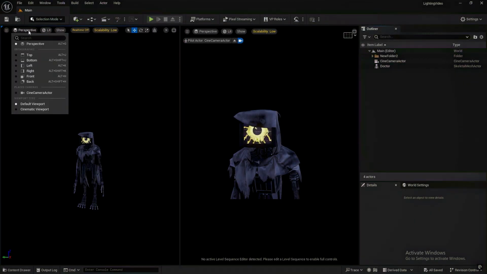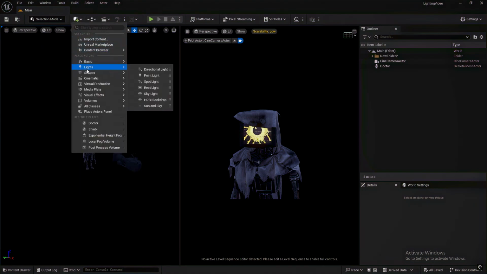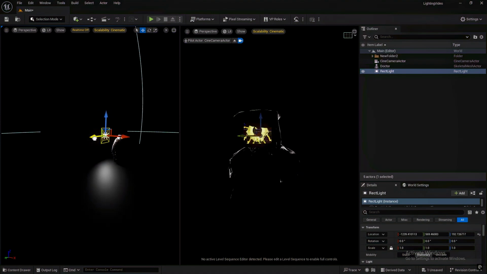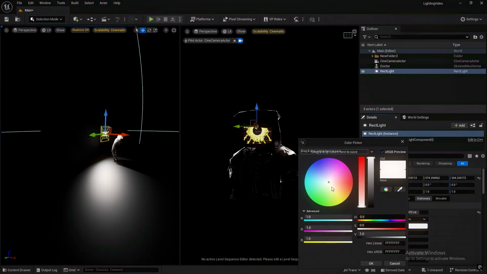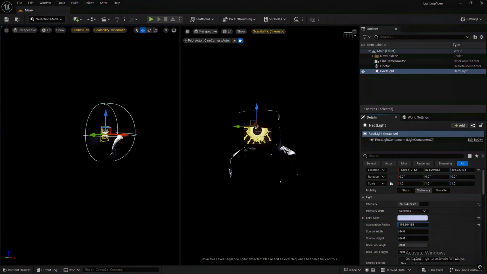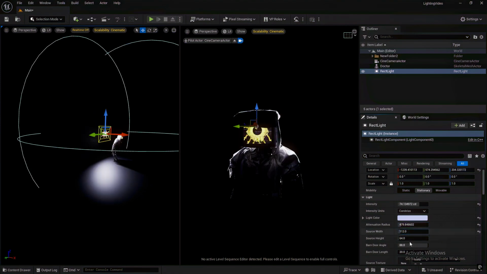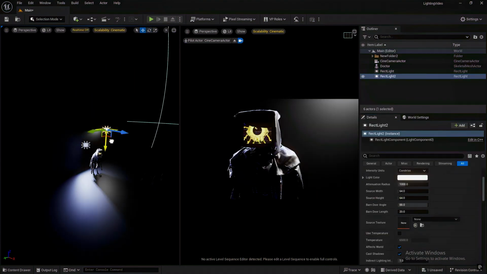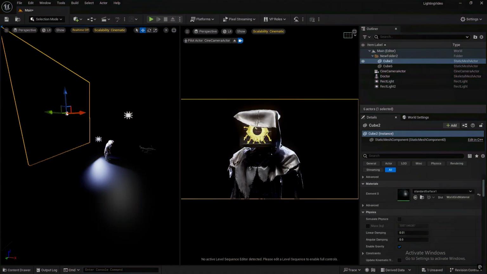Now let's apply this to a character render. Add a rectangle light opposite the camera, then align it with the camera position for better placement. Adjust the intensity and size to get smooth highlights. To illuminate the character while keeping the background moody, add a soft top light.